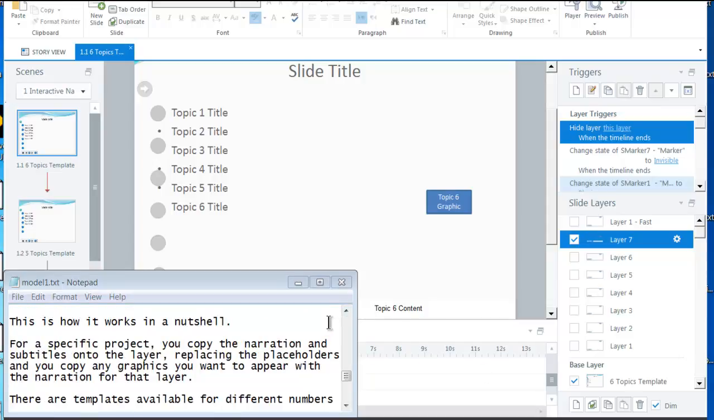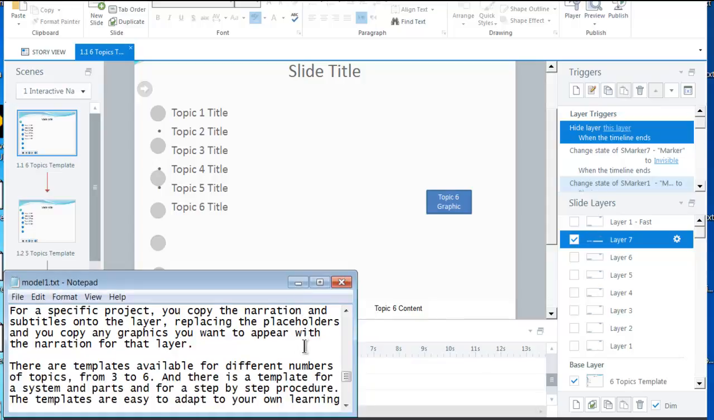For a specific project, you copy the narration and the subtitles onto the layer, replacing the placeholders, and you copy any graphics you want to appear with the narration for that layer.